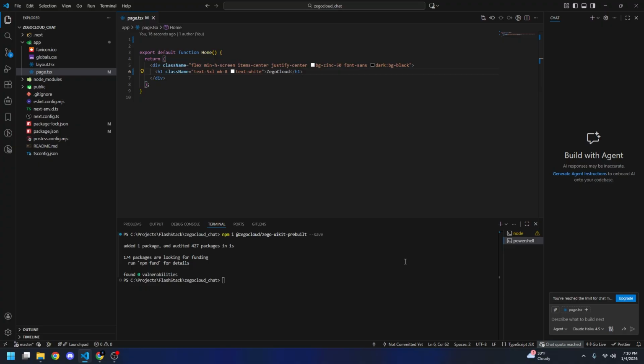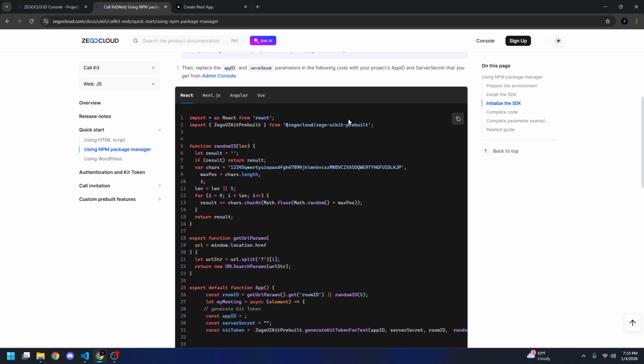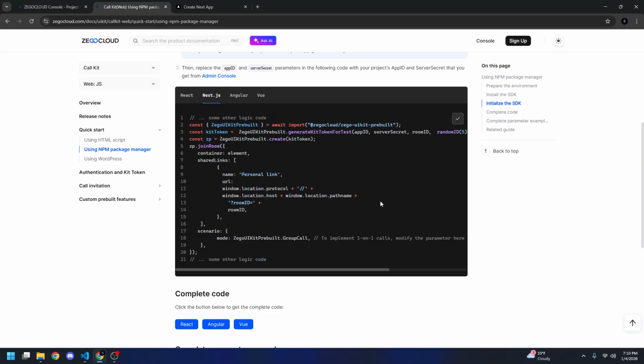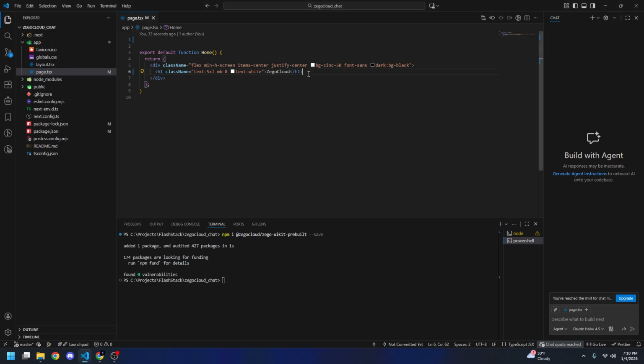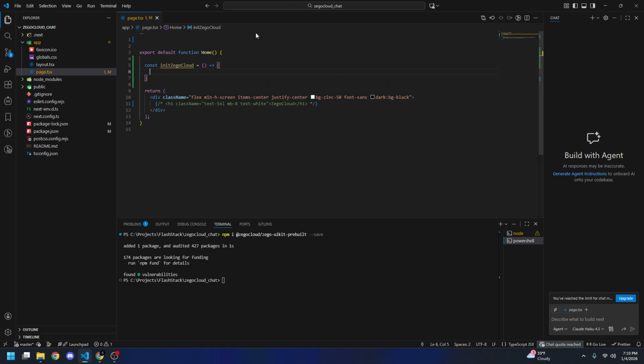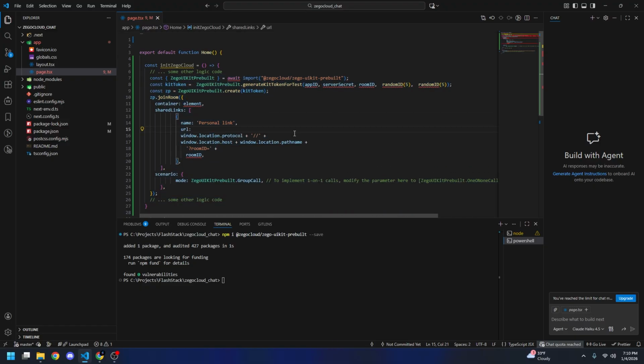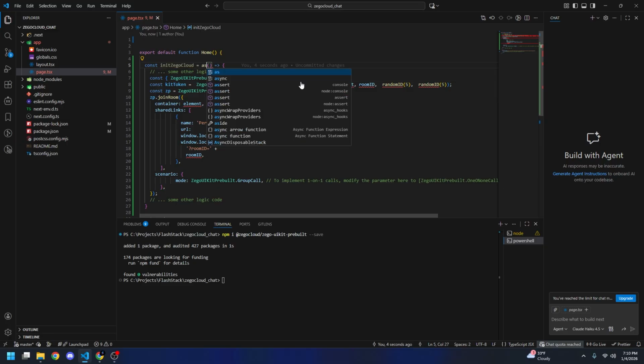Now that we have installed ZEGOCLOUD, we can go back to the documentation page and scroll a bit lower. Over here, you can see the implementation code for various frameworks. Let's hit Next.js and copy this logic. Let's go back to VS Code. Let's comment this for now. And then I'm going to create a function called initZEGOCLOUD. I'm going to paste the code inside, align it properly, and as you can see, we are using await. So the first thing we need to do is make this function async.